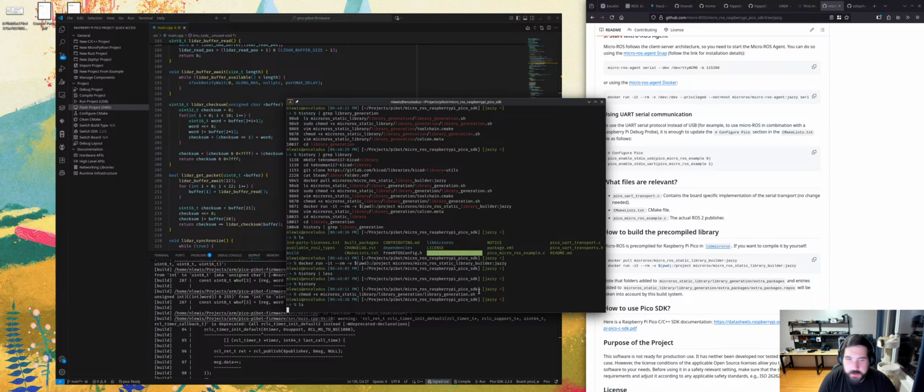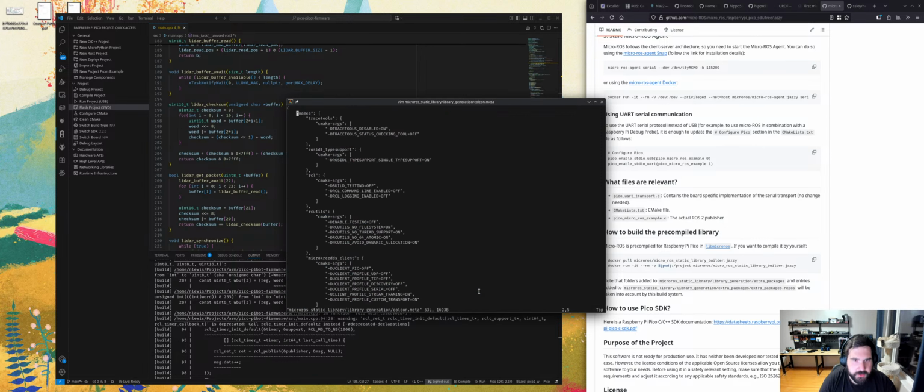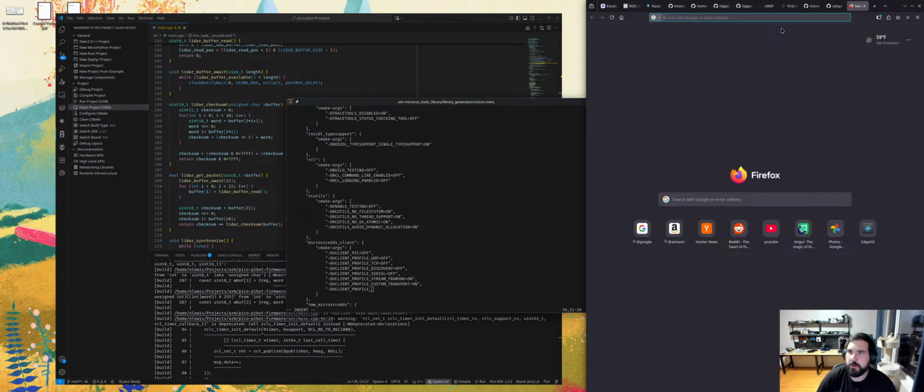All right, so now what we do is we go to micro-ROS static library, library generation, colcon meta. And the thing that we need to change here are these two. That definition was done incorrectly. And then we need to do uClient profile, and then we go actually look up how I need to.